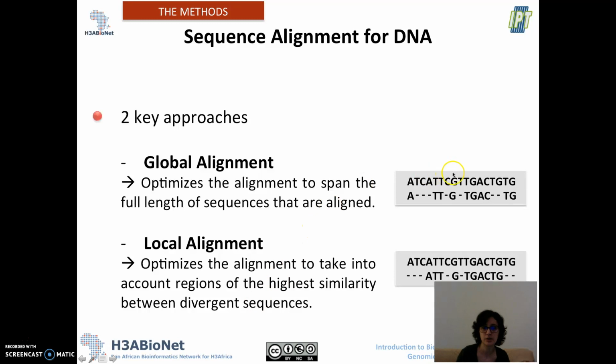I'm putting here two examples of sequences. So these are two sequences, and the same are here to highlight or to explain the difference between a global and a local alignment. In the global case, we optimize the alignment in order to span the full length of the sequences that are aligned, as you can see here. Whereas in the local alignment, we would optimize the alignment to take into account the regions of the highest similarity between divergent sequences, like in here, for example.